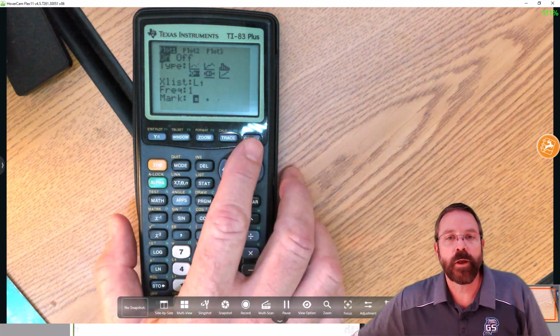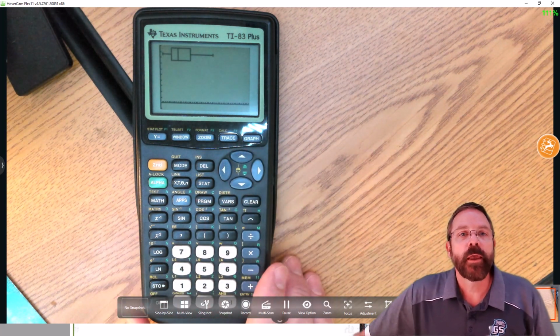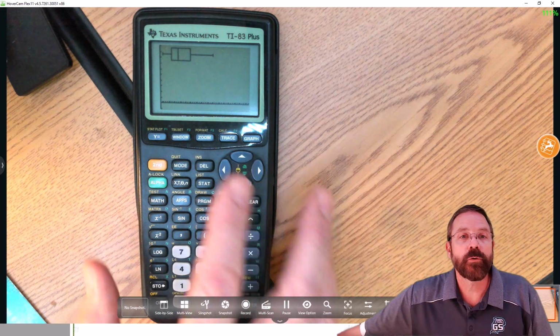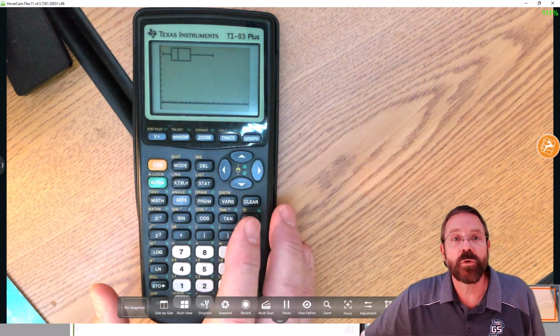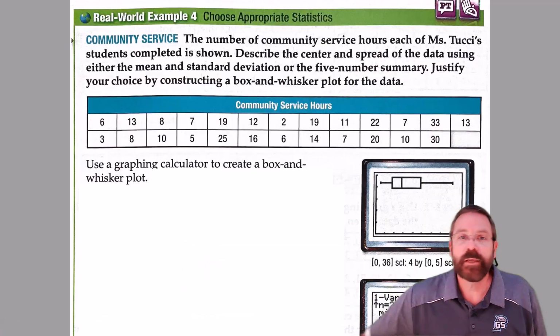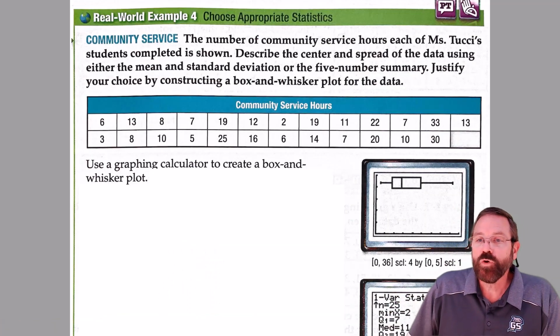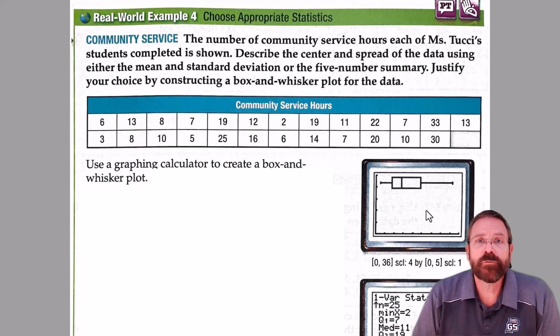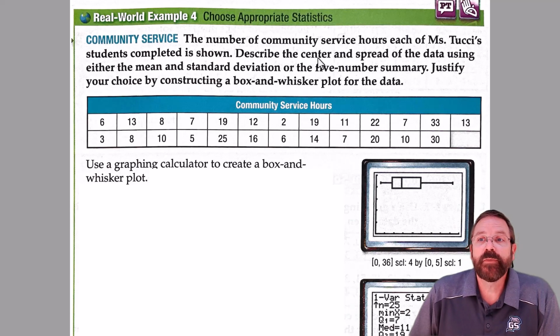From there all I have to do is hit graph, and on that graph you can see my values look just like theirs. We're going to use theirs as a point of reference because it's a little easier to read. Just looking at their graph, is it symmetrical? That's the big question here. If it's symmetrical, then we're going to be using the mean and the standard deviation. If it's not symmetrical, then we have to use a 5-number summary.